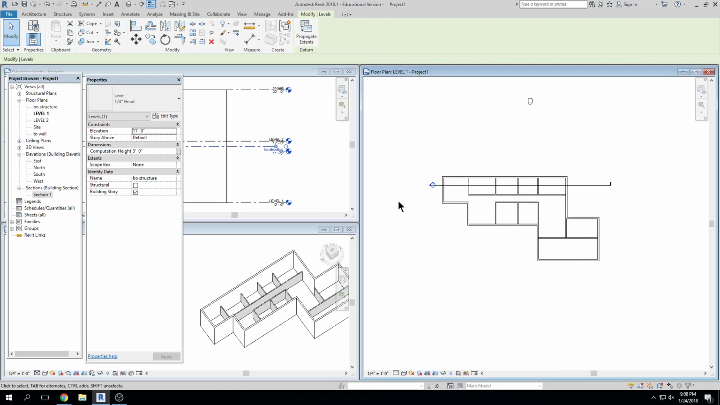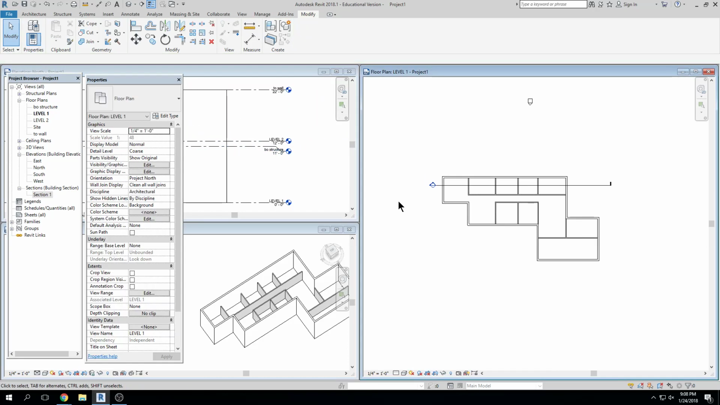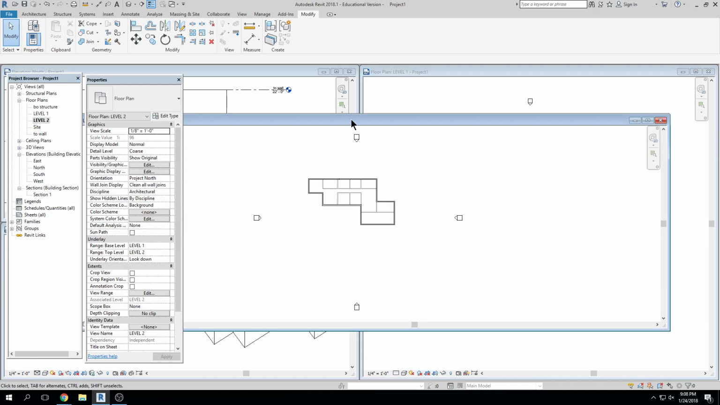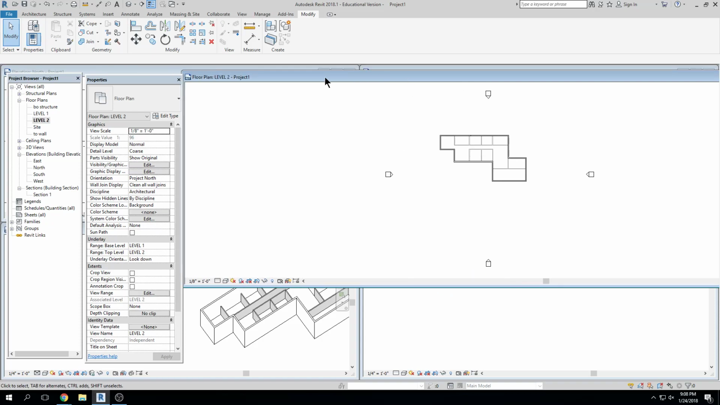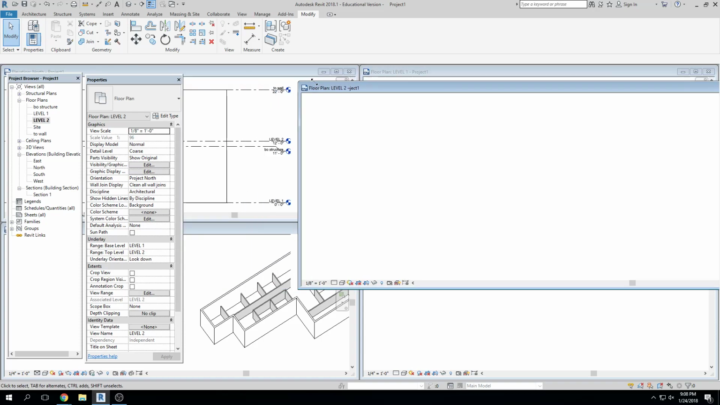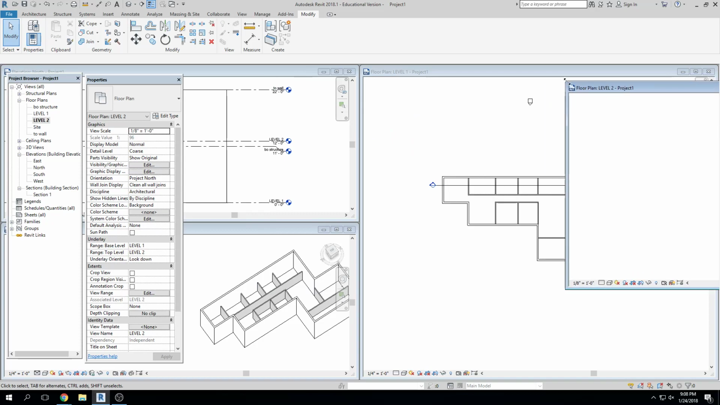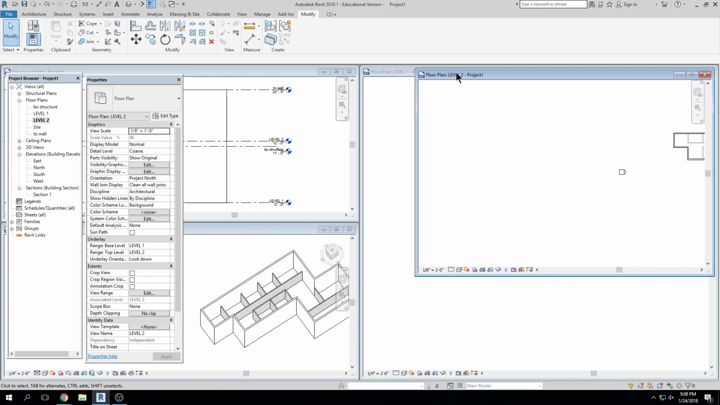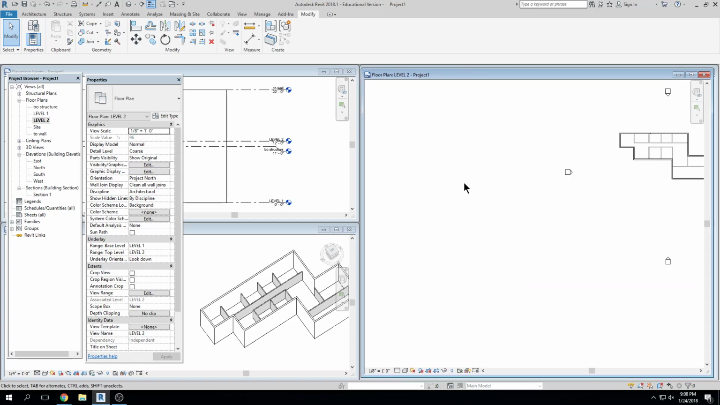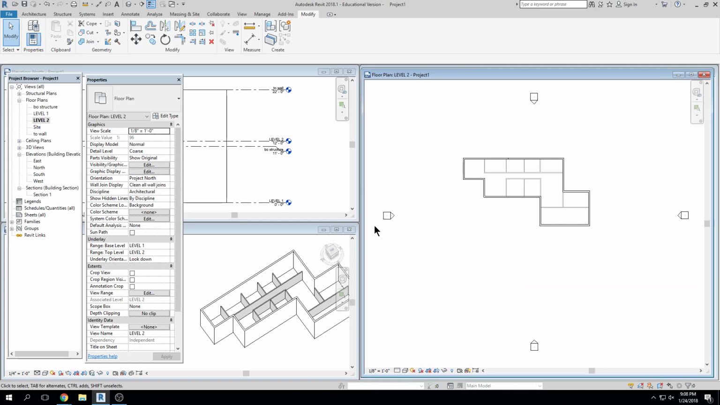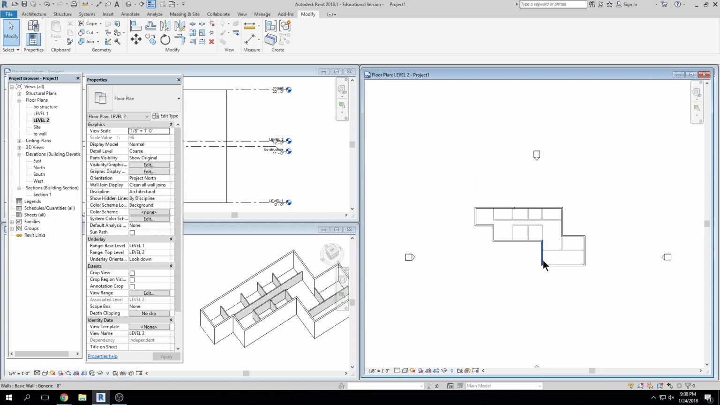Okay. So now when I want to draw walls on level 2, the upper level, I'm going to change my floor plan from level 1 to level 2 by double clicking on level 2. Okay. So let's see here. There we go. All right. Zoom extents, ZE, and it brings my drawing to the forefront.